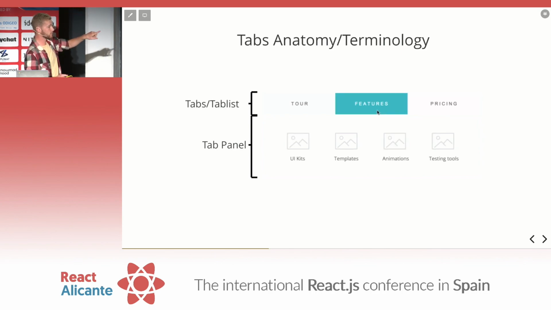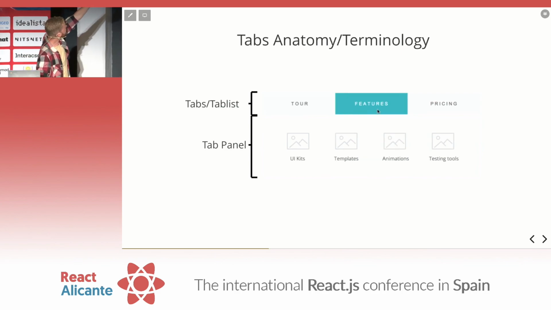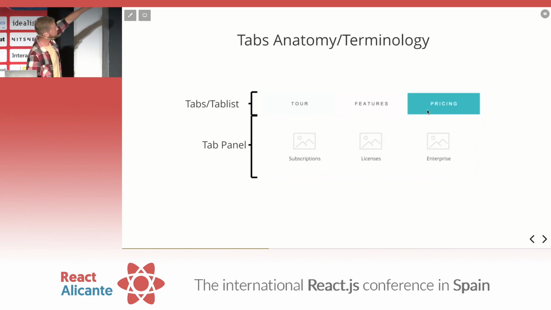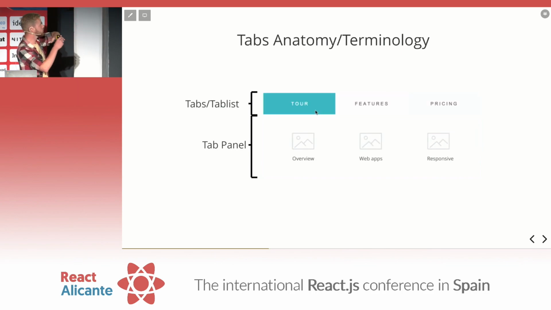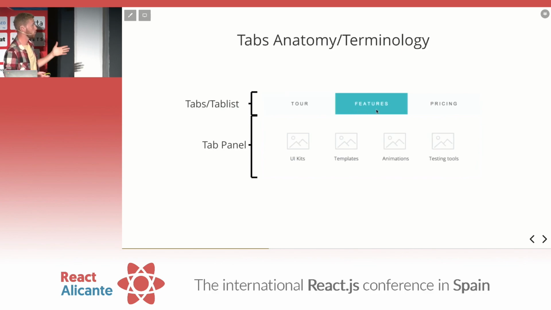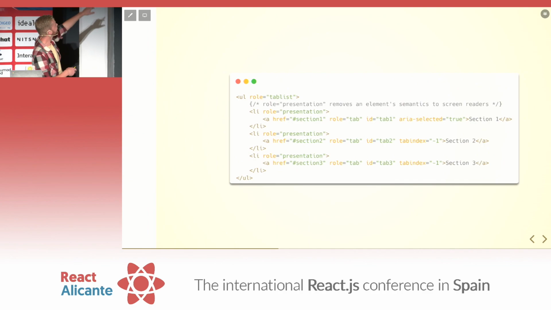This is more for me than for you, so that you know when I'm saying it wrong, because I will say it wrong. But just to get everything straight, the tab list are the actual buttons that we click on, and the tab panels are the content areas that are going to change and show and hide our content. I get this wrong every time, but we're going to try this time.